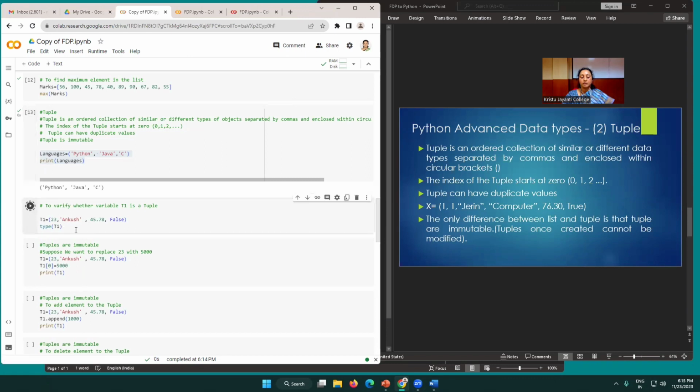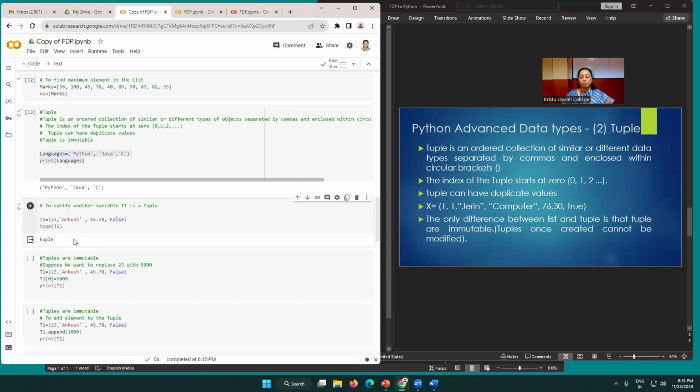Now let us run this. What is the output we are getting? We are getting the output as tuple. That means this data type represents a tuple.